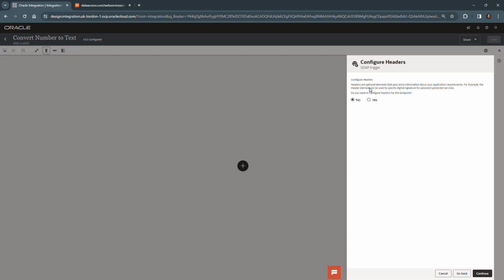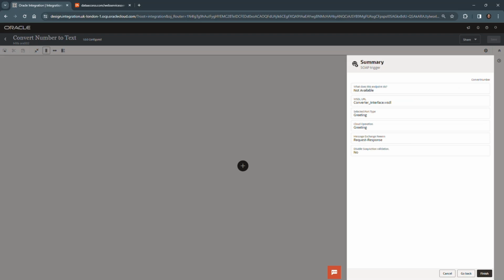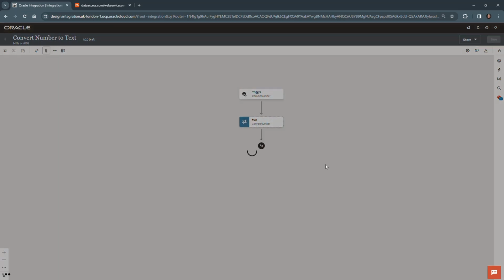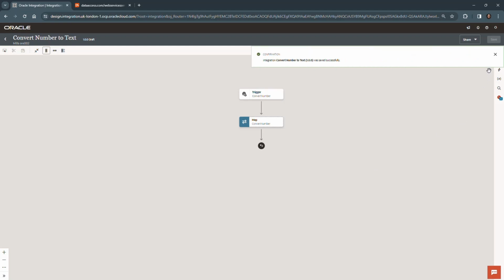Do we need to configure any headers? For this use case, we do not. If we clicked yes, we'd have opportunities to define additional SOAP or HTTP headers. And here's our summary page, and we click finish, and we're done. All right, so let's click save and then move on to step 14.